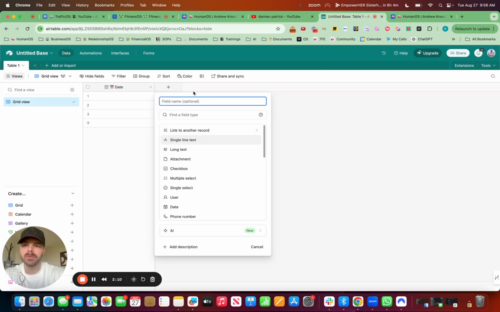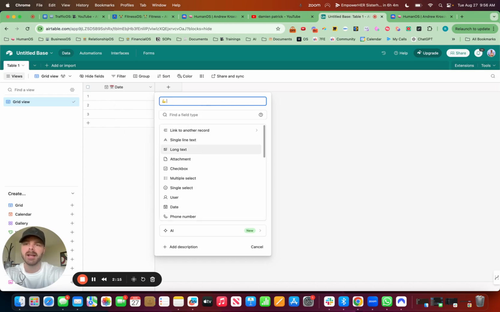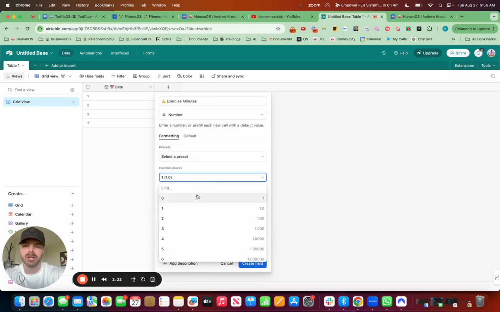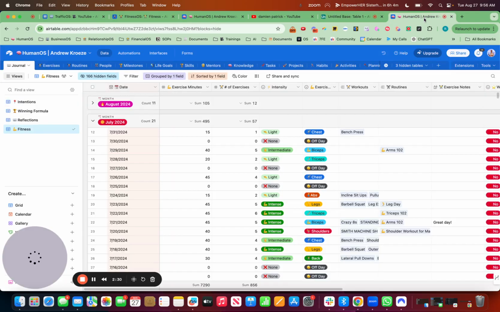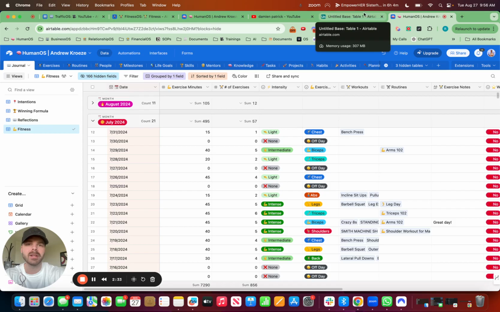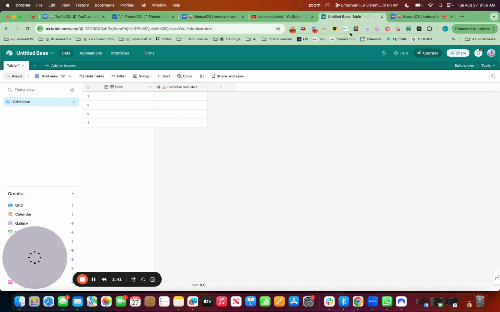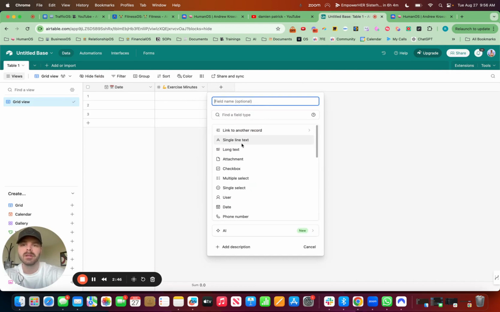The first one we want to put in is an arm emoji, and we can say exercise minutes. And then inside of Airtable, we just want to use a number function that we can search for, and we can change the decimal places right there. We'll probably want a point there, so we'll leave it that way. Then we want number of exercises and intensity. And what I'm going to do is just copy this from intensity right here to speed things along. So number of exercises, boom, lift, there we go.